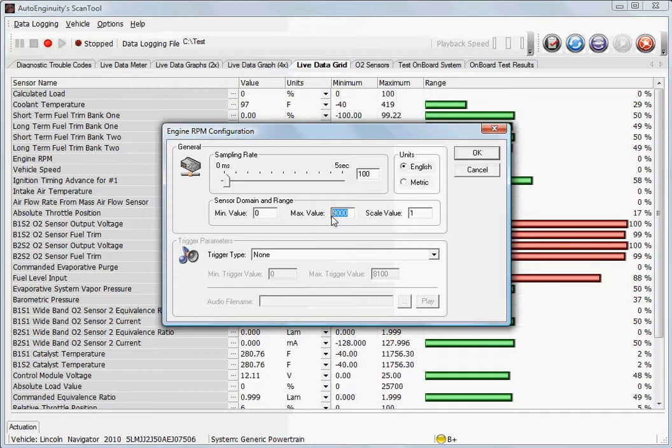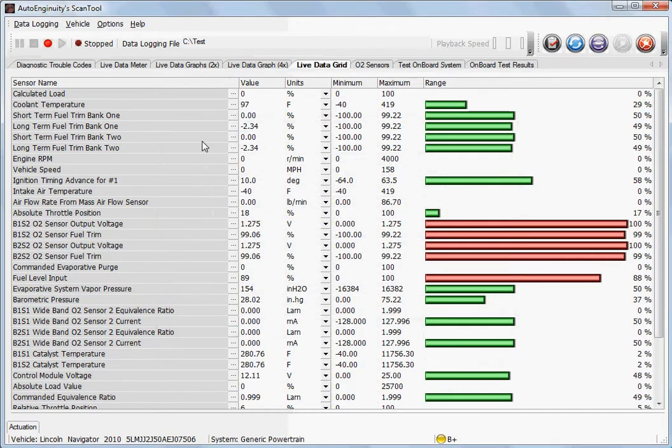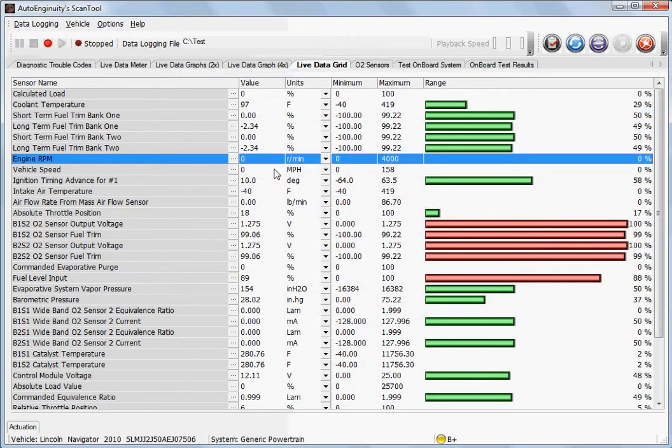In this case, if I wasn't going to go past 4,000 RPMs, I can simply change it from 9,000 to 4,000, and it will dramatically change how this reports in. It may not show it so much here, but if the vehicle's running and 9,000 RPMs was 100%, now 4,000 RPMs is 100%. So subtle variations in idle would start to show up in this particular little range grid.